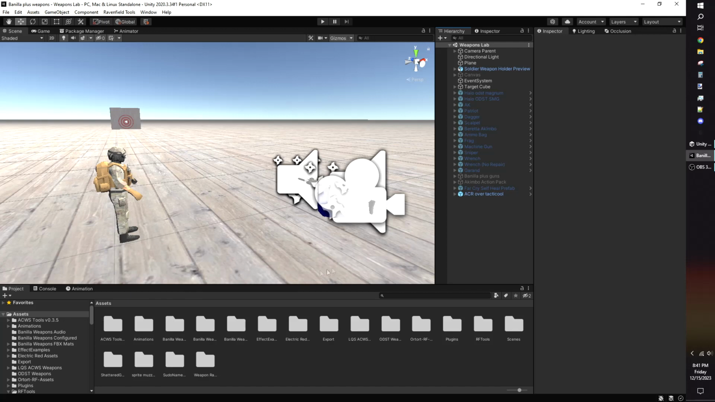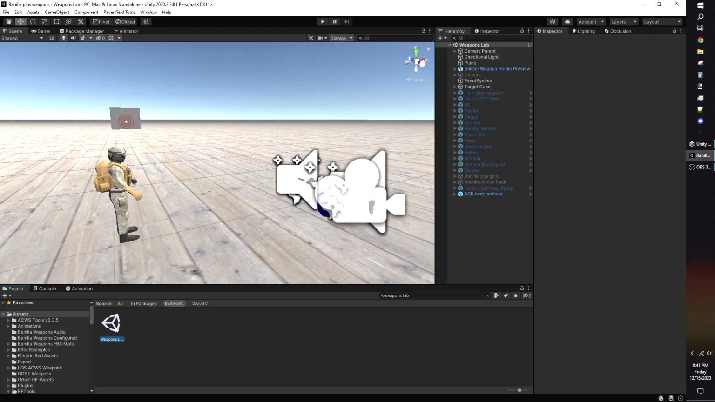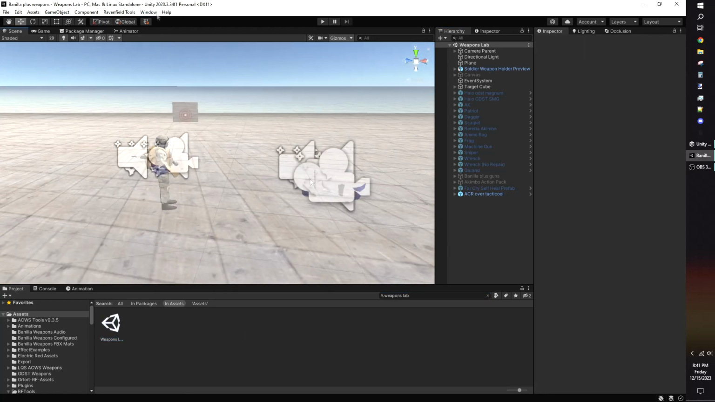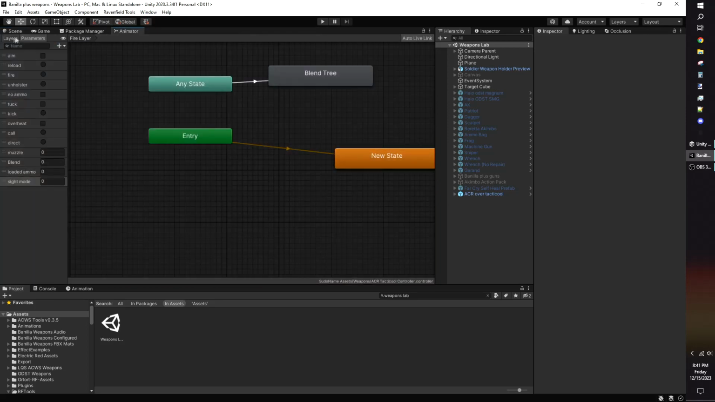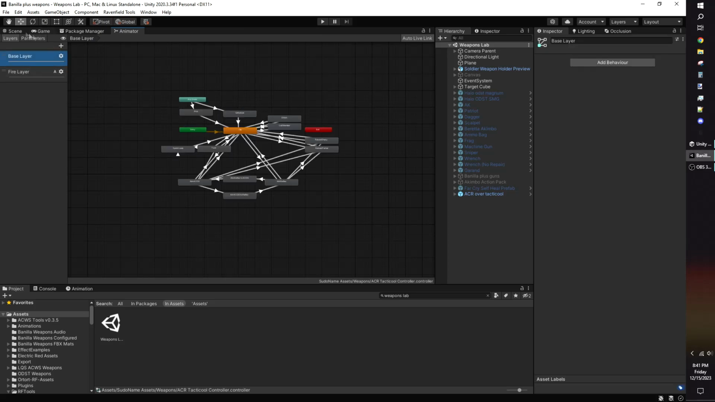In Unity's file browser, search for the weapons lab scene and double-click to open it. Your scene window will look similar to this. Now go to Window, Animation, Animator. If the Animator window pops up separately, you can drag it next to your scene and game windows to add it as a new tab.